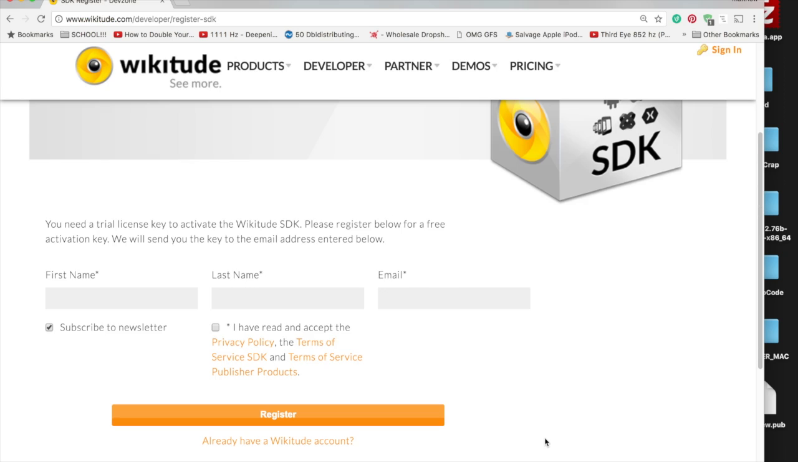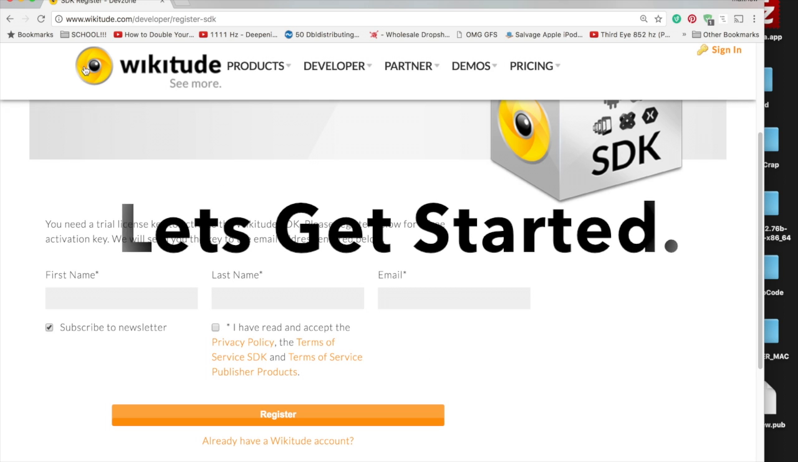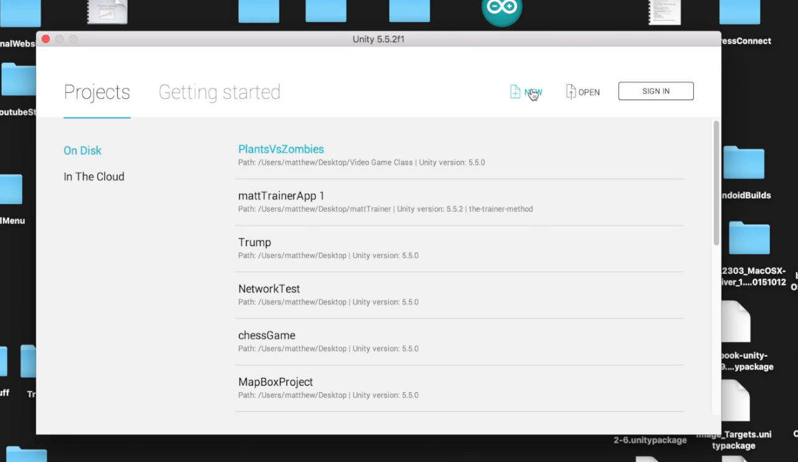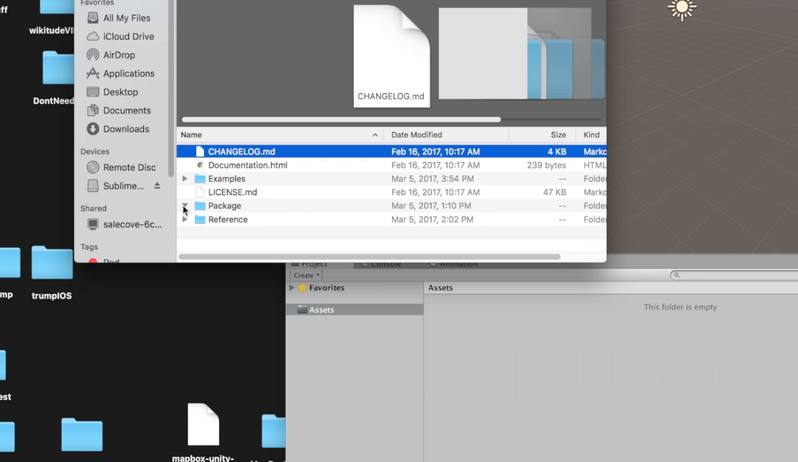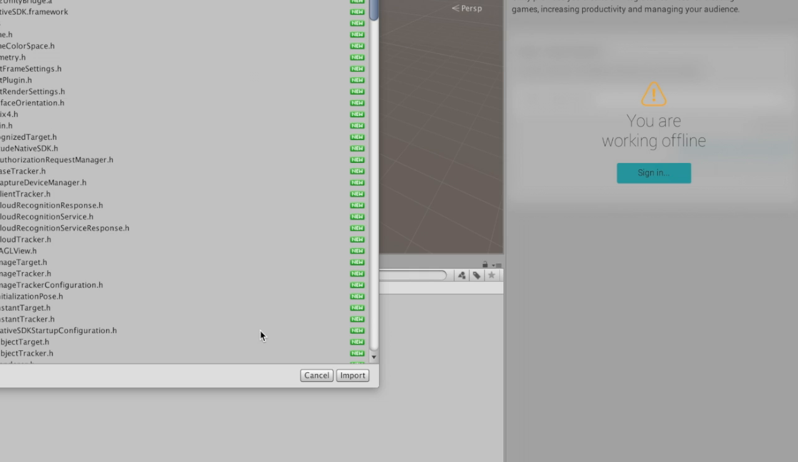You will be redirected to a registration page. Once you complete it, Wikitude will send you a trial license key to your email. Now, once you have that, let's get started. Start a new Unity project and call it whatever you want. Unzip the Wikitude folder and find the Unity project. Drag this into your Assets folder.